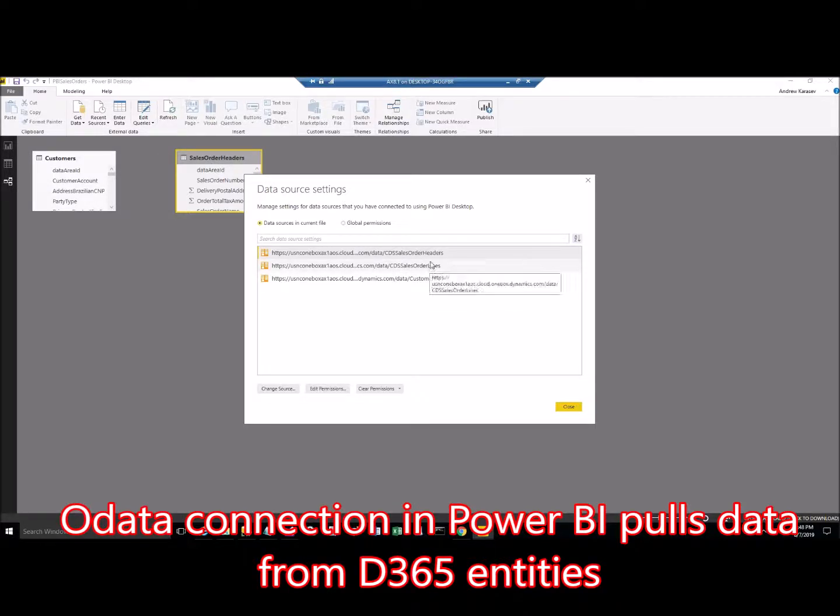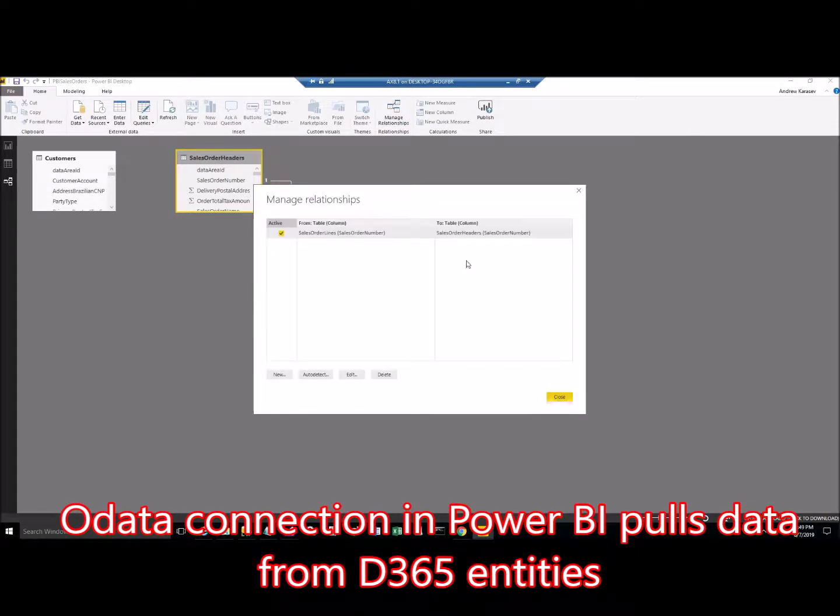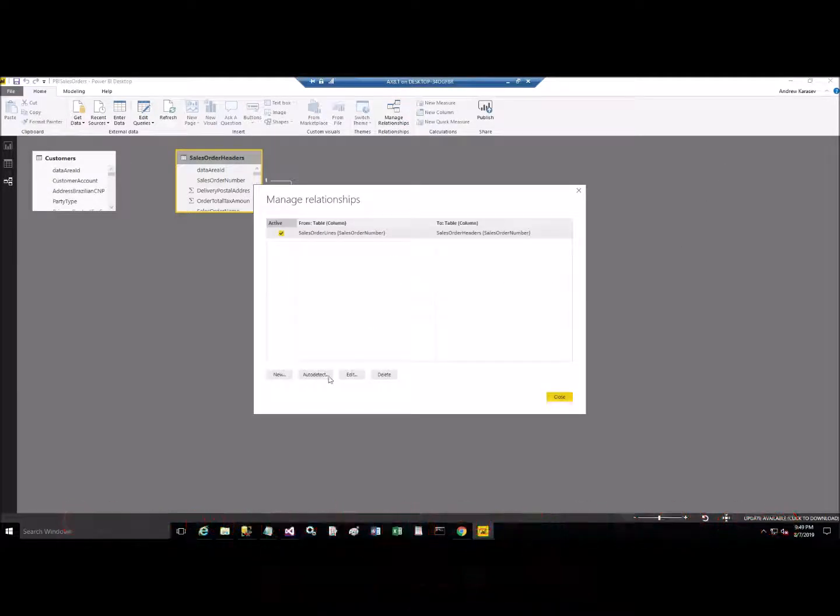Here you see the URLs of the trio of data connections: customers, sales orders, and sales lines. Sales orders and sales lines are connected automatically via sales ID, as you can see here. Auto detected, the connection was auto detected.